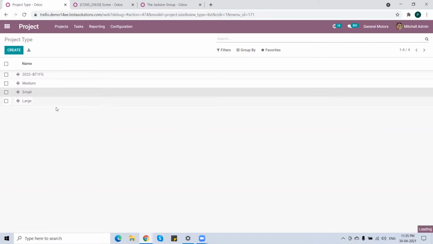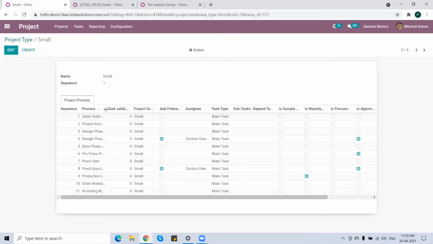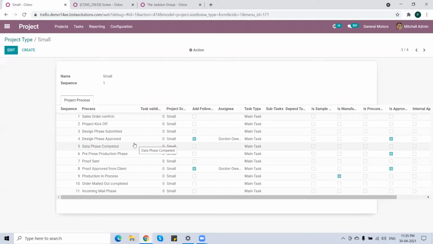Here we have defined for you this small project template. We'll explain all the fields here. We have processes. So it means the actual task of the project, task validity days, number of days to finish the task, project scope of that project. Then add followers. Add follower means if you want the customer to be involved to finish the task, then we have to select this checkbox. Then assignee, to whom you want to assign the task.